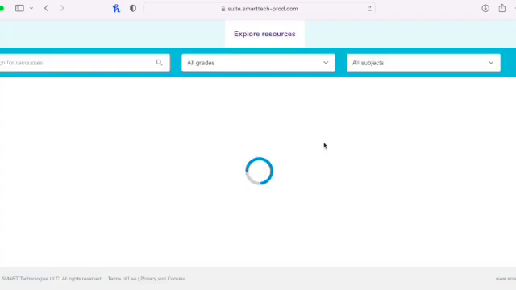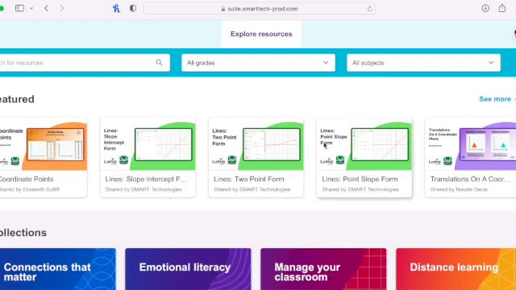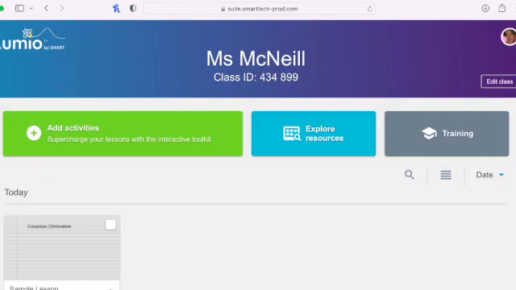Then we have the Explore Resources tab. There are hundreds of thousands of resources that have already been curated and created here. I will tell you that many of them are quite juvenile. This is a K-12 site, heavy, not a lot of higher ed resources, none at all. We've got to be real creative for ourselves. Now, the Add Activities place is where I'm going to show you the money today.